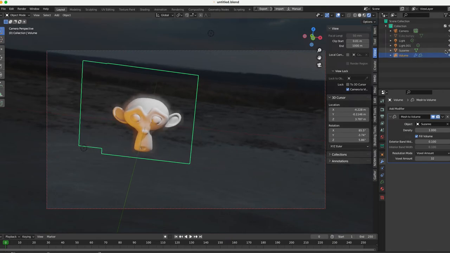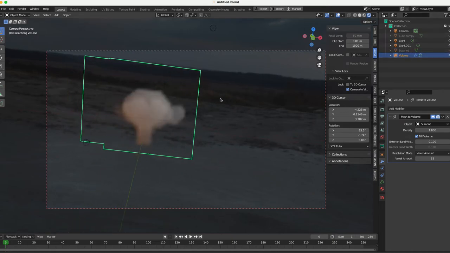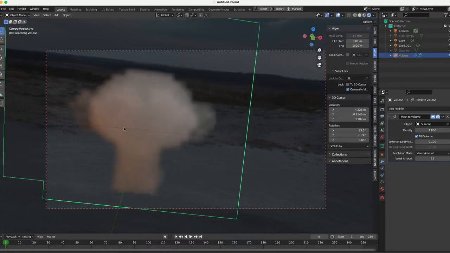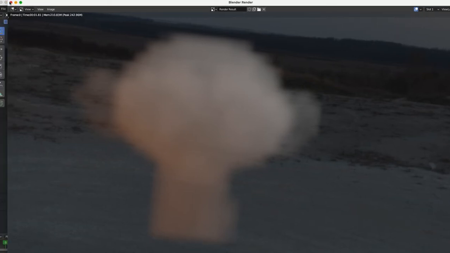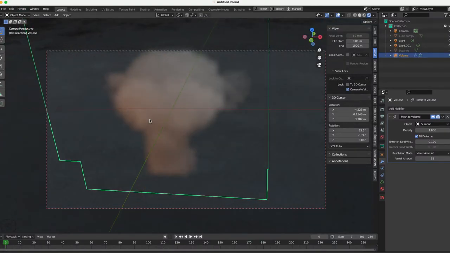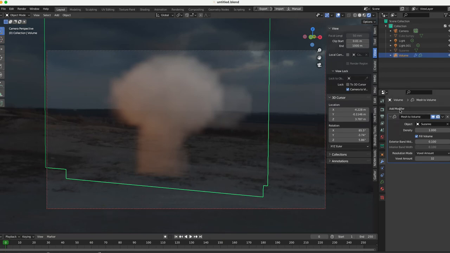And then I have to just shut off the actual Suzanne from the render. And as you can see, she is smoke. So I'll render it real quick. It's kind of like a voxel, so it is a little bit square, but you can higher the resolution. This is just kind of for look.